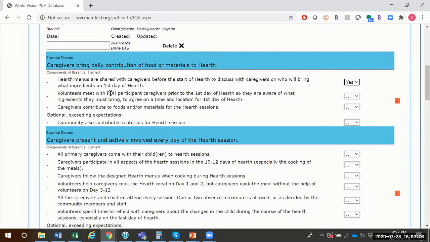Volunteers meet with PD Hearth caregivers prior to the first day of Hearth, so they are aware of what ingredients they must bring to agree on a time and location for the first day of Hearth. So the volunteers are meeting and they decide on what ingredients to bring, what time to meet, and where to meet before the first day. So if you do this, you would say yes. If you don't, then you say no. So I'm going to say yes.